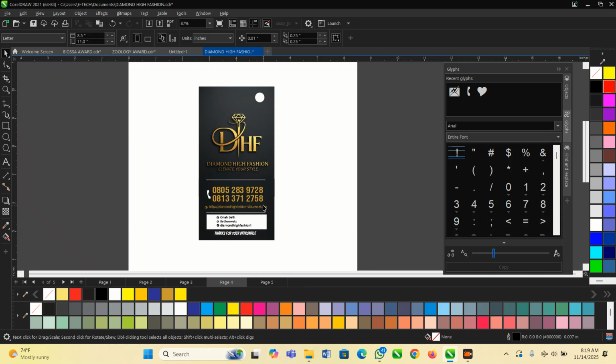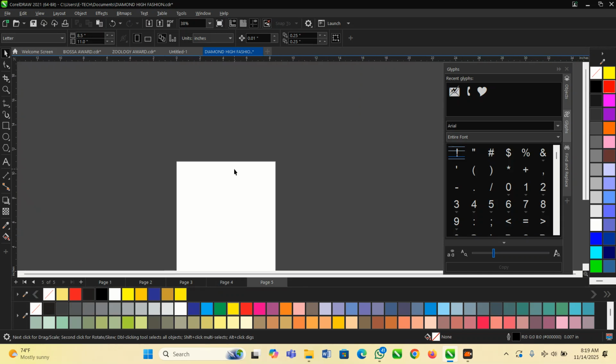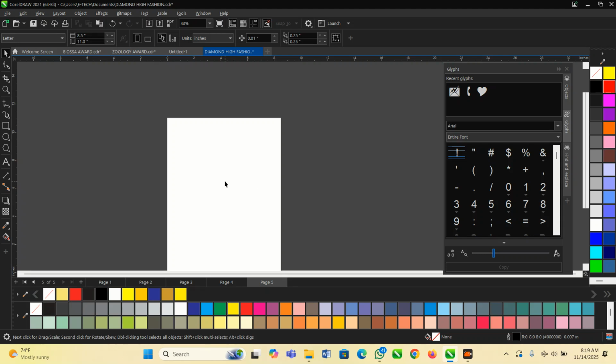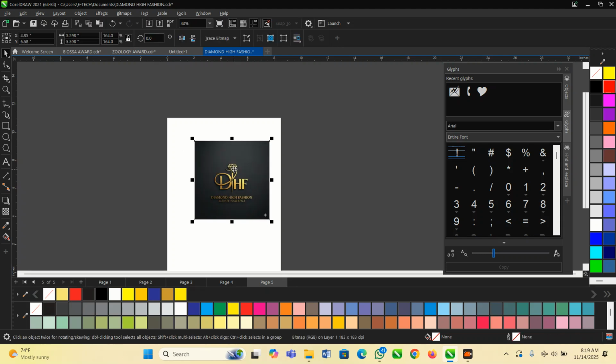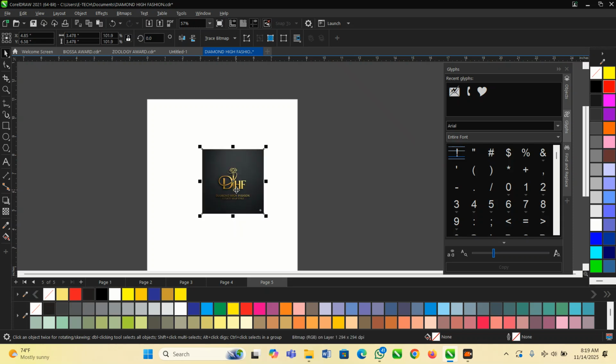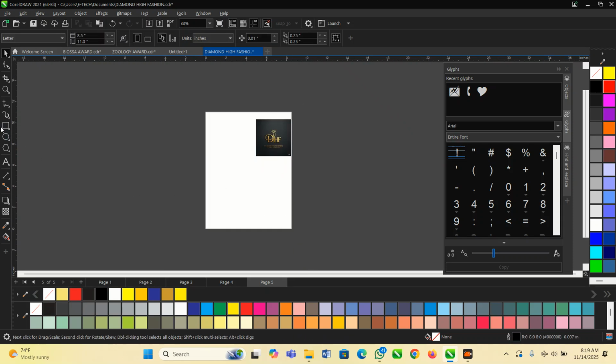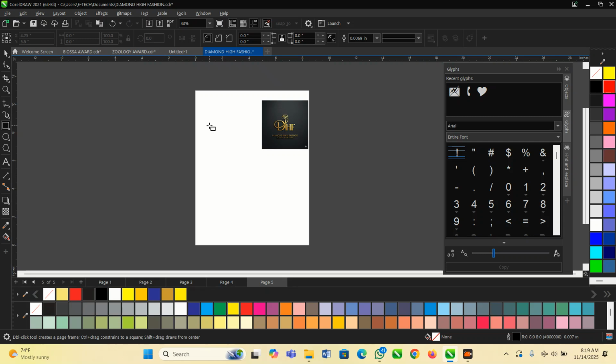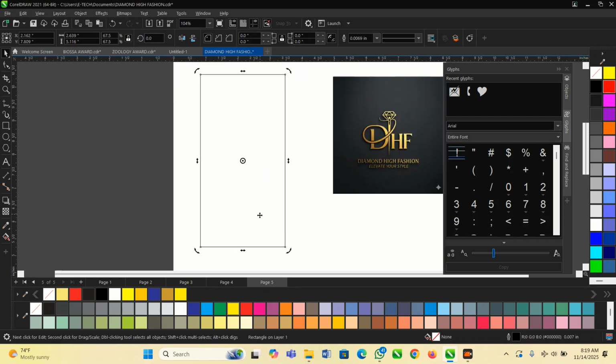So create a new folder, a new page. Then this is the logo. This is the logo of the company the client sent. So right now, designing a clothes tag is generally a portrait shape, sorry. And for a portrait kind of design, let's make it a bit longer.